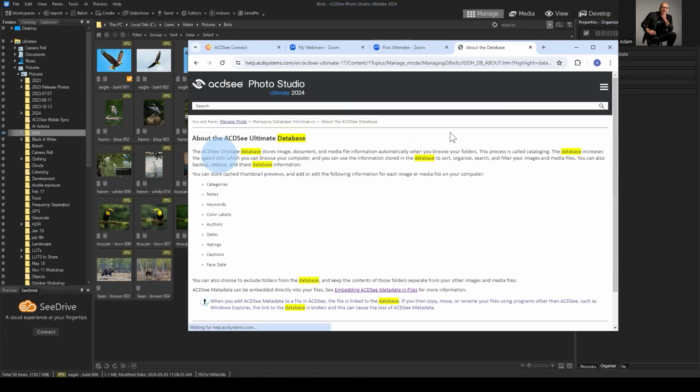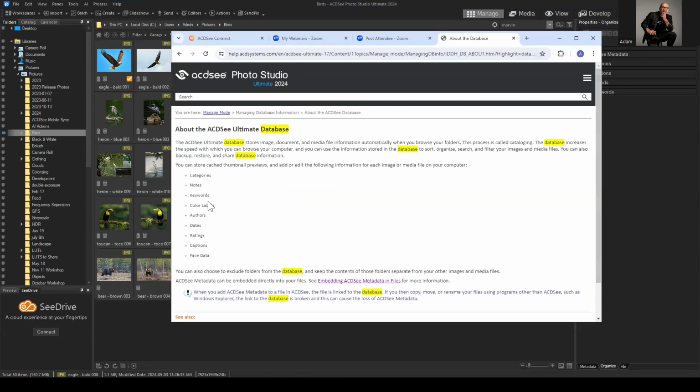So what I have here is a list of the things that are stored in the database. And you'll see that a lot of these are metadata, right? So we have categories. This is the categories that you make in ACDC that we're going to be talking about today, and keywords. There's also something called notes. There's color labels, authors, dates, ratings, captions, and face data. So all of these things, notably categories and keywords, are stored within the database when we add this content to our images.